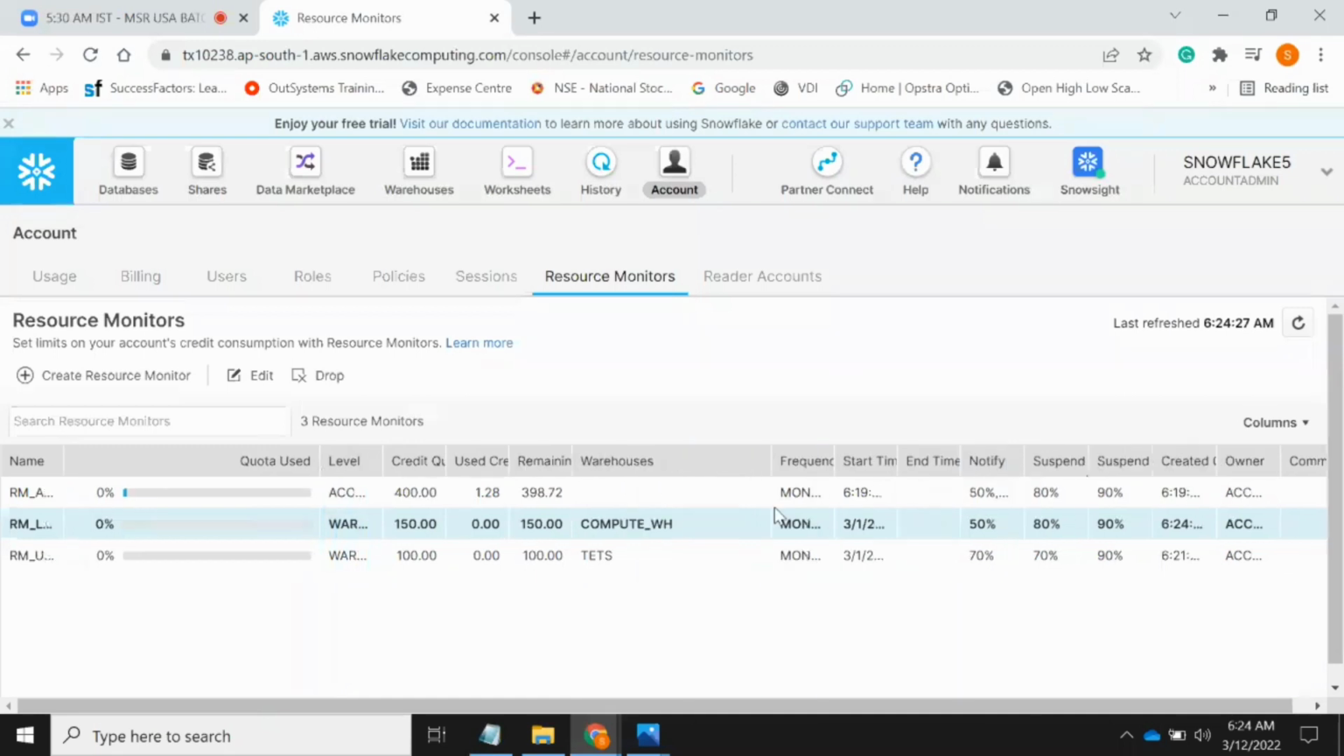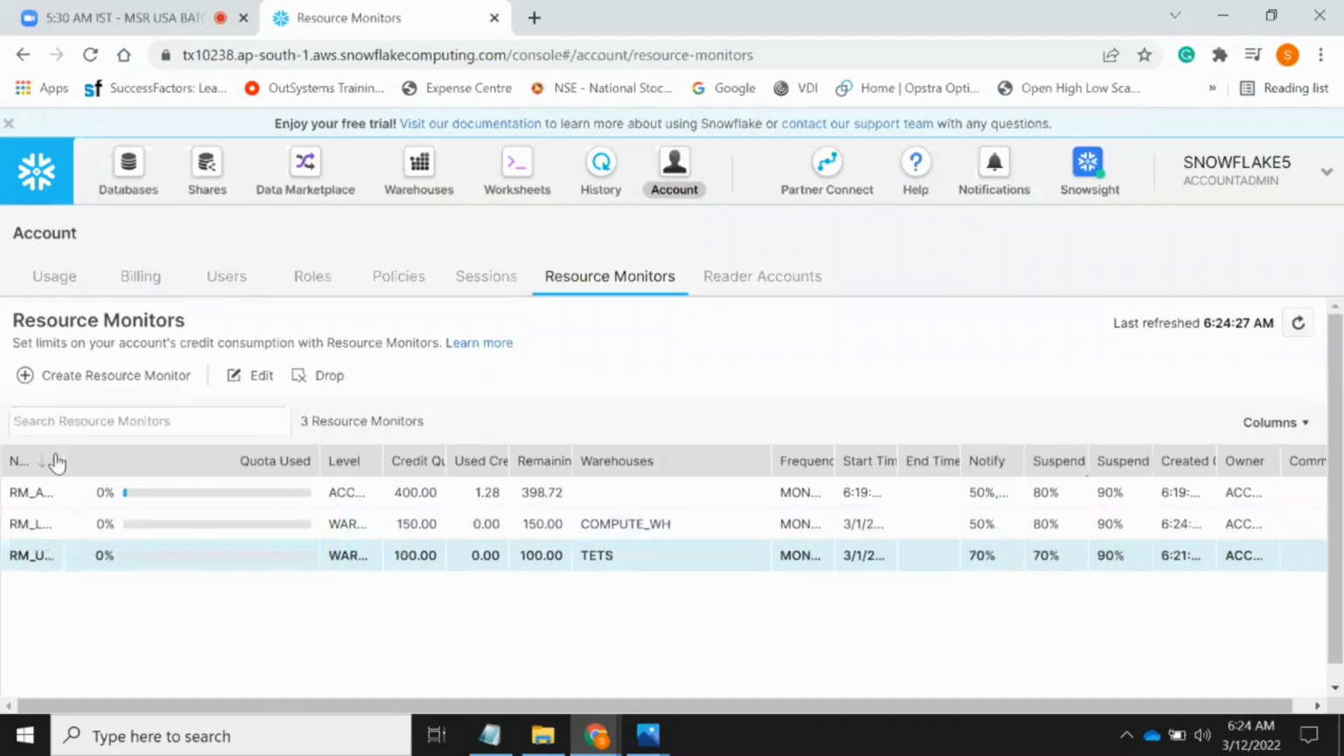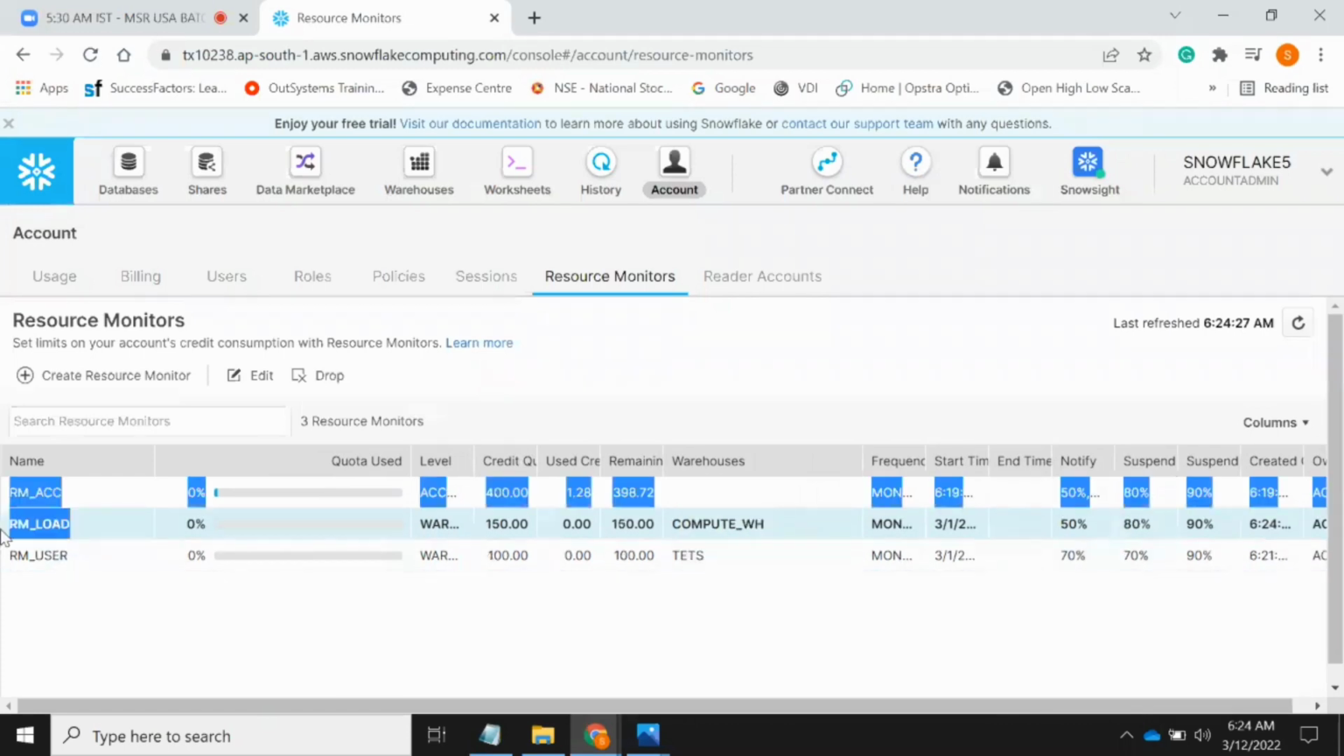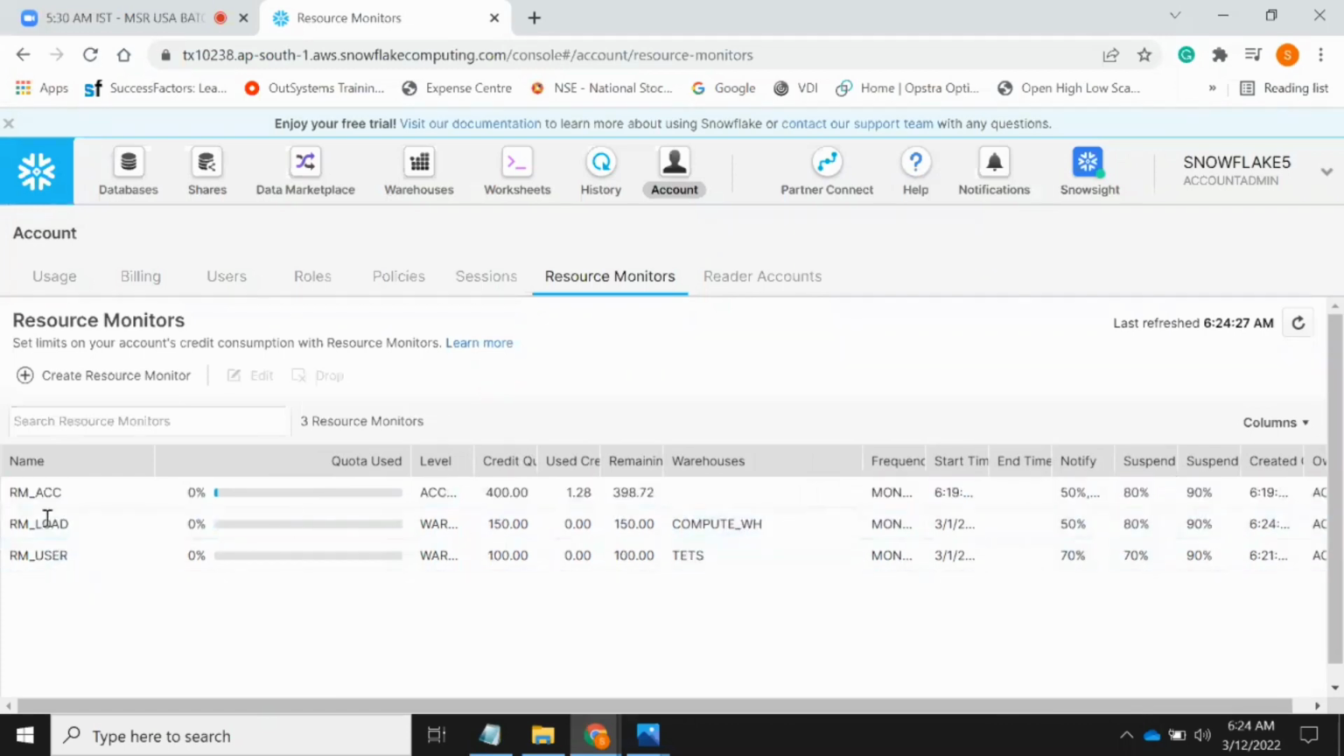Now observe the warehouse here. Previously the resource monitor user was assigned to the compute warehouse and the test warehouse. Now we created another resource monitor and assigned the compute warehouse to it. From here it is reassigned to this one. Okay, so this is the logic when you are creating a resource monitor.